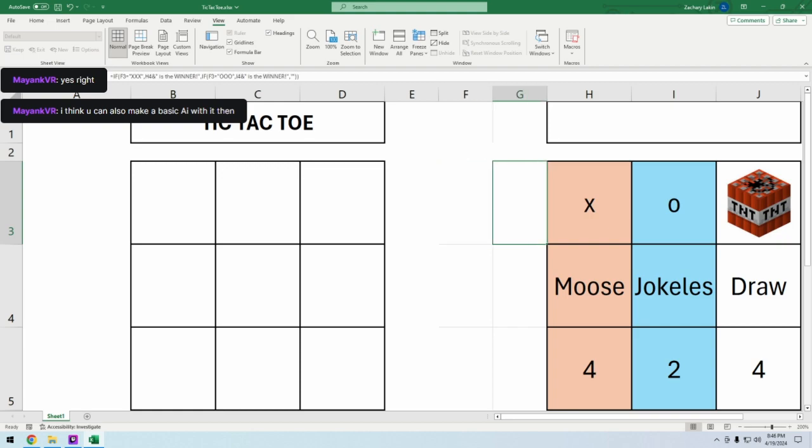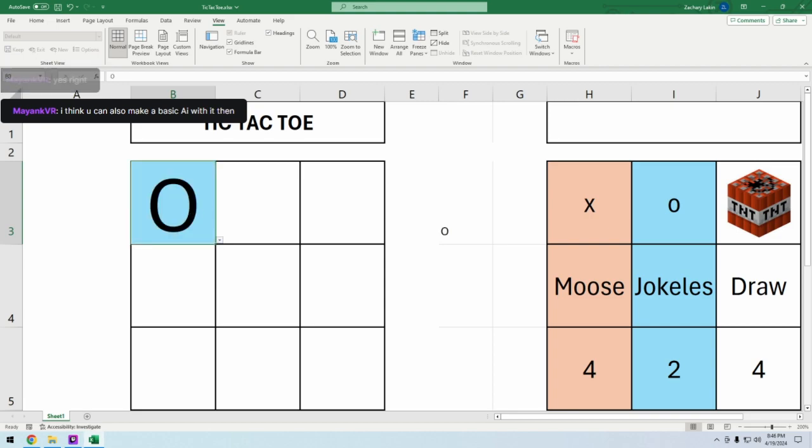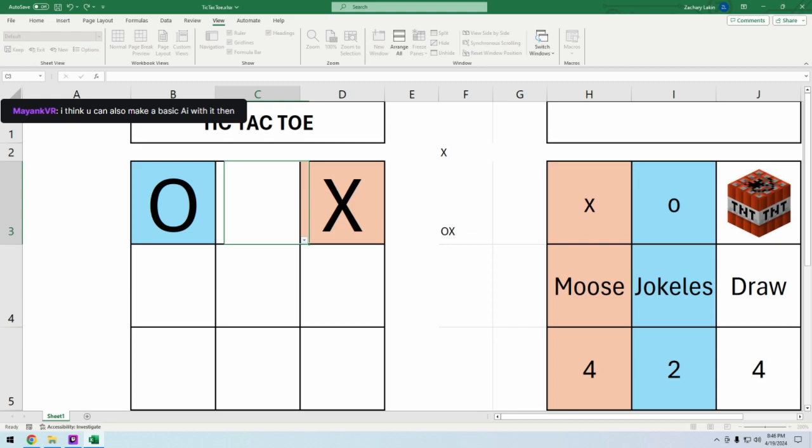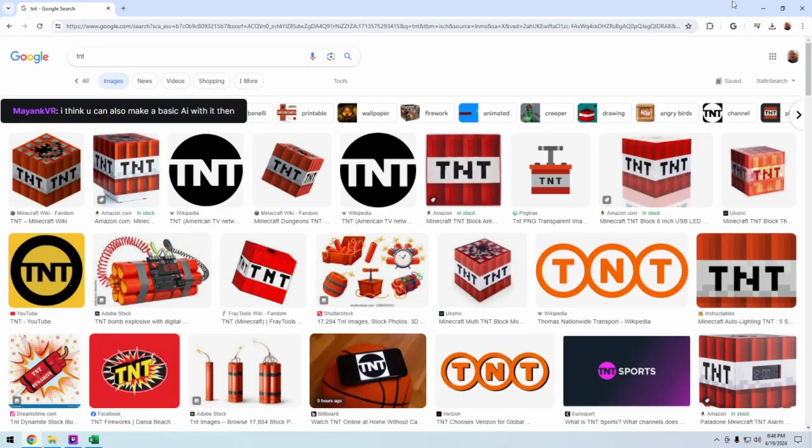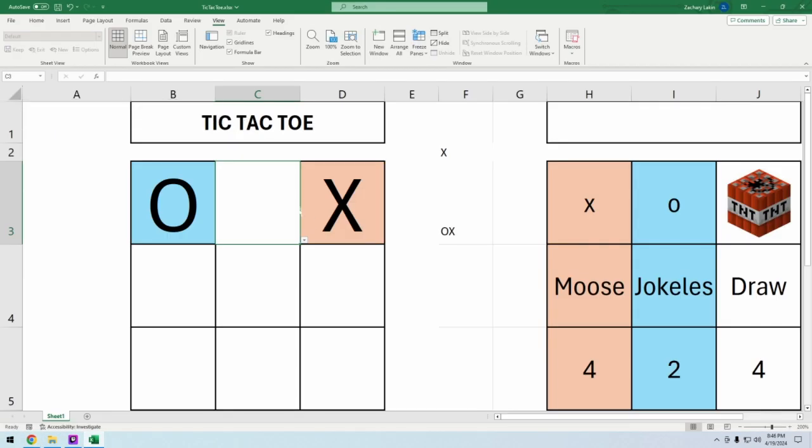But basically, we have these helper cells. So if, and I have a data validation here, so you can type it. So if these cells are full, it'll put it here. And then it uses, this is how I figure out if you win or not.